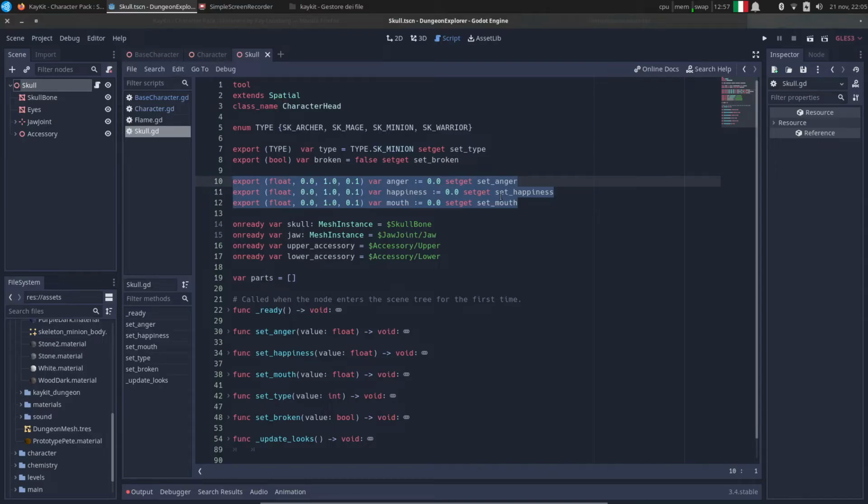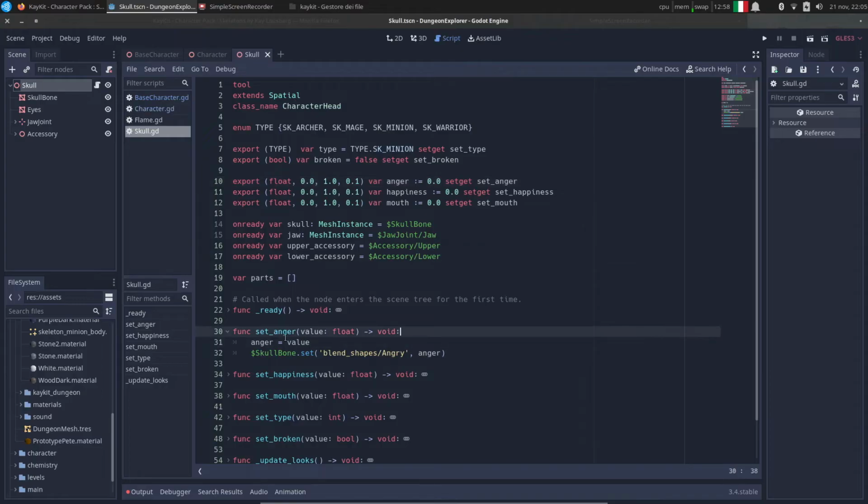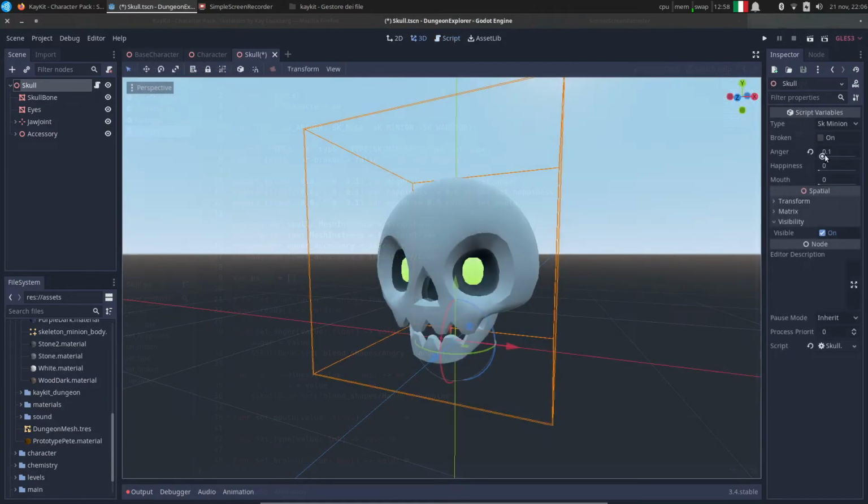All of these will have a setter function introduced by set/get, and let's not forget the tool keyword on top of the script. Let's check the setters. Anger and happiness setters work the same way. They store the new value as is and then use it to set the blend property. Since we use tool, we can immediately test them in the 3D view. If there's any problem, first try to save and close and then reload the scene.